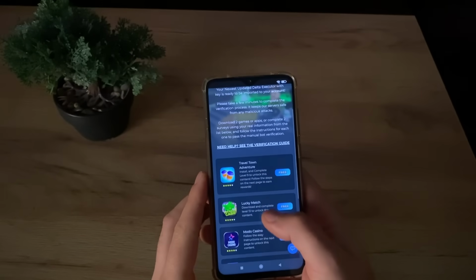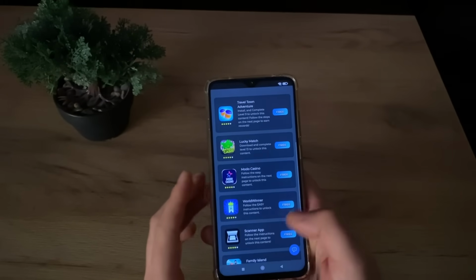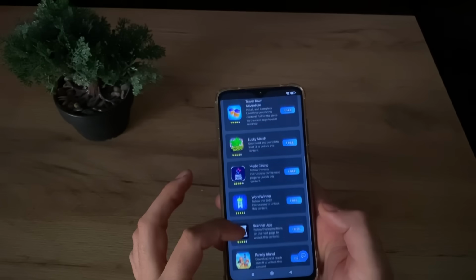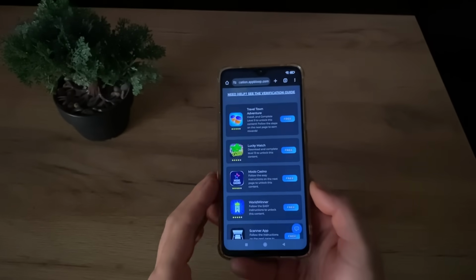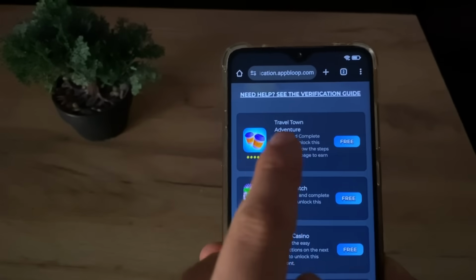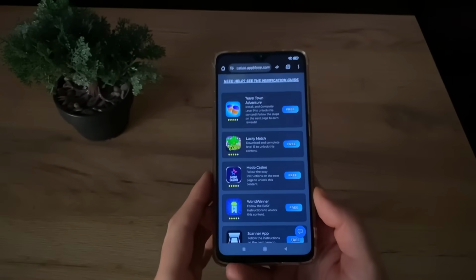So what we need to do here, guys, we need to download 2 free games or apps or complete 2 simple questions. It's your choice. Just click here on free, click go, and it will start the loading from the official publisher of the app. Once downloaded, complete the task. Below each task you have a description of what you have to do.